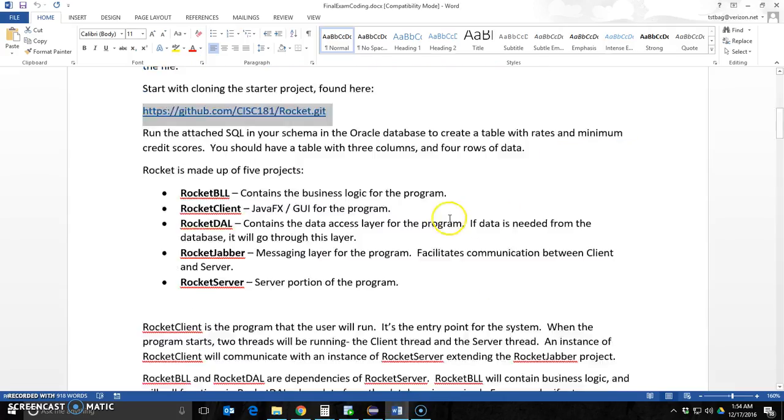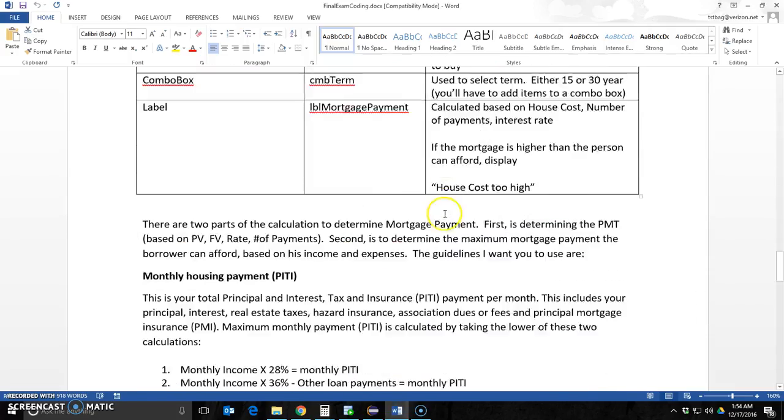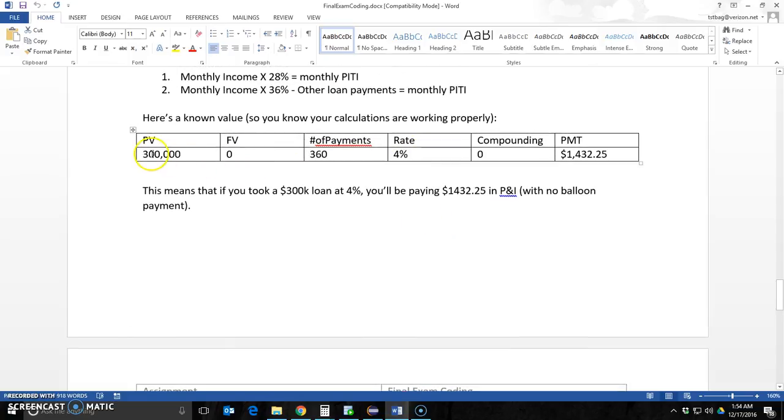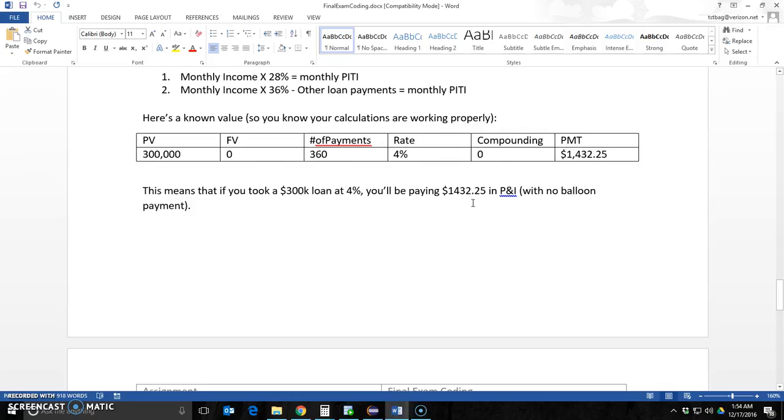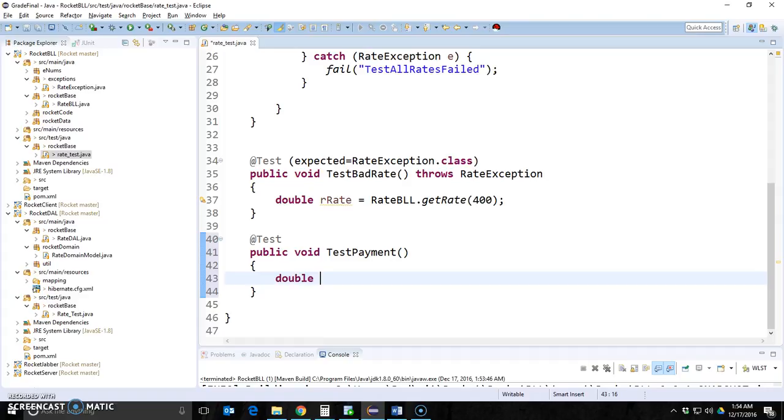Sorry, folks, I paused for a second. I've got a known rate. 300,000 if future value is 0, 360 payments at 4%, compounding 0 should return me back that payment. So let's see if we can do that. I'm going to say double. Let's make this simple. 300,000. Double FV equals 0.